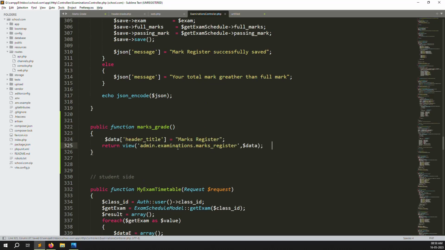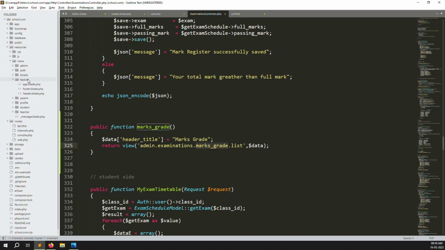So in admin examination, we can create a new menu called mark grades. Inside we need to create a file list, not a menu, a new folder. Sometimes I make a mistake, so sorry about that. Mark grades, and go to examinations. Inside we need to create a new folder, or new directory, whatever you like. I always say new folders.